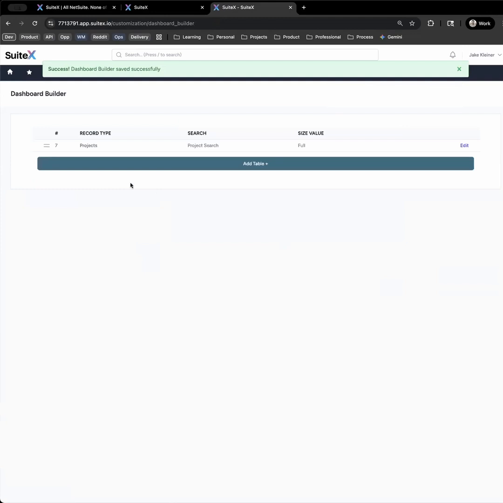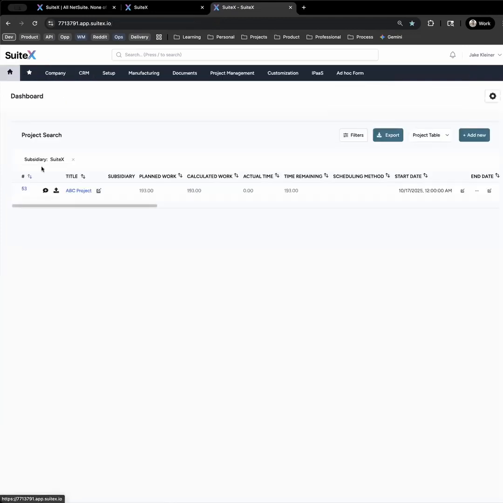I'll click Save. We'll see by default, I've now got my project dashboard available, and it's automatically pulling in any projects that meet that saved search criteria. In our case, subsidiary of SuiteX and any project manager.